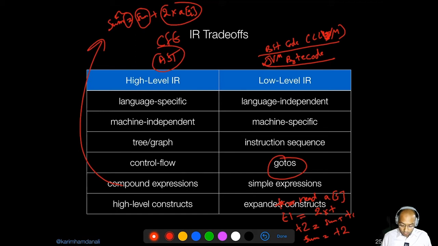So this is a comparison between a high-level IR and a low-level IR, with some examples of what a high-level IR is, like a control flow graph or an abstract syntax tree, a low-level IR like LLVM bitcode or JVM bytecode, and what the properties are that are unique to each one of them that would help you choose which way you want to go when you write down your analysis framework or your analysis.